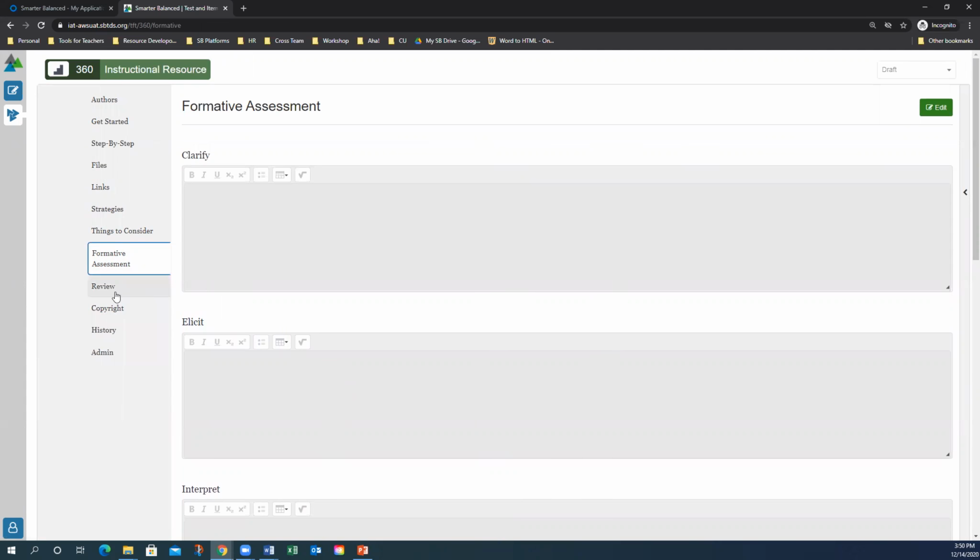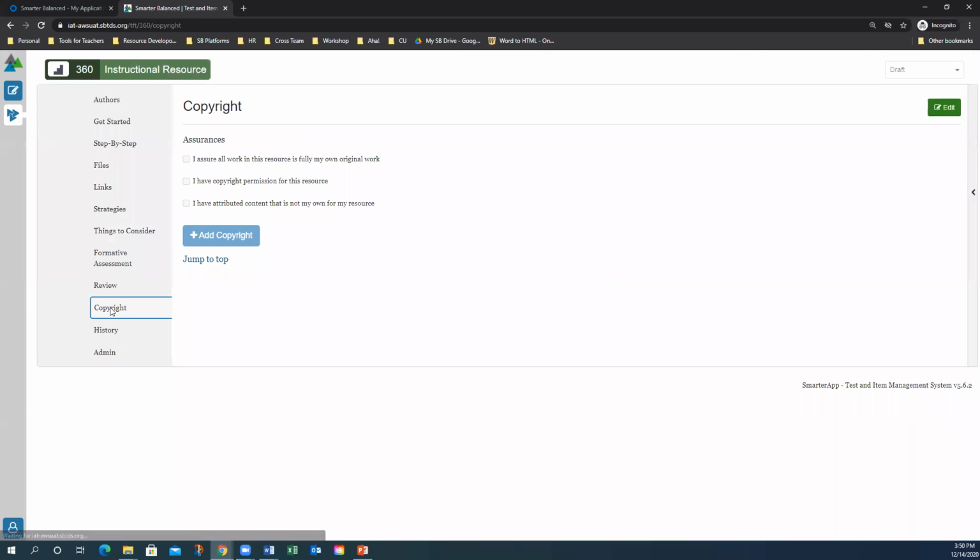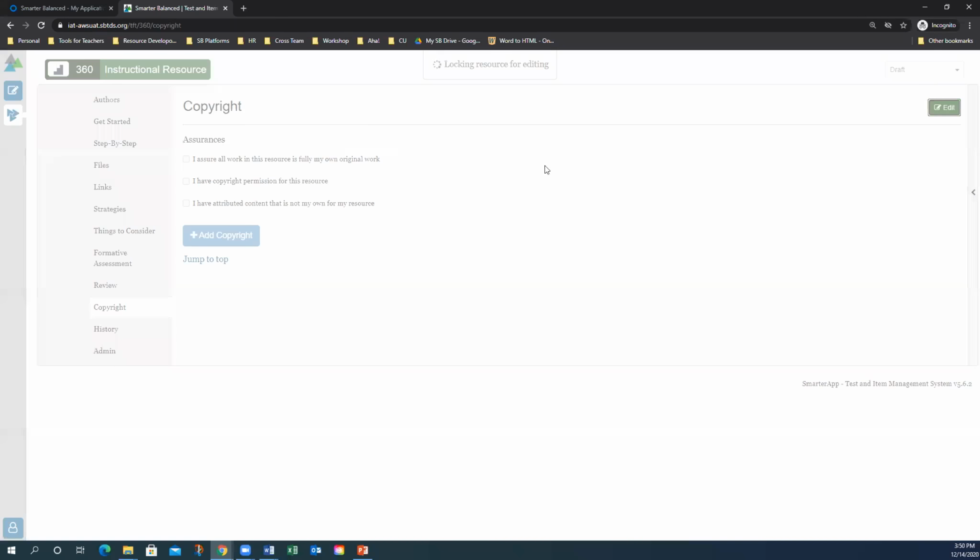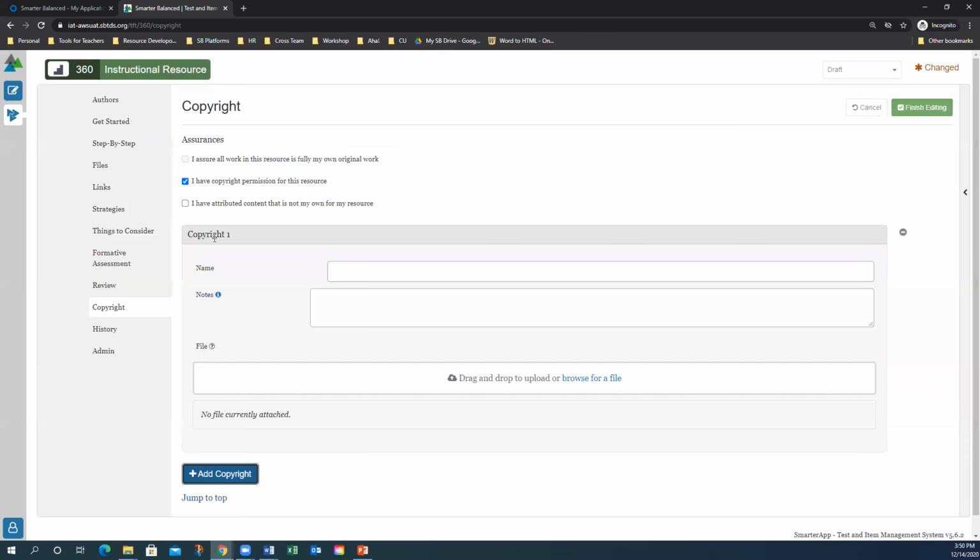I'm going to skip review for now and jump to copyright. This is where you will either say that you assure all work in your resource is fully your own, which is the first check mark. If it's not, you have 2 other options. You have, I have copyright permissions for this resource, or I have attributed content that's not my own for my resource. If you have copyright permission, you're going to select add copyright.